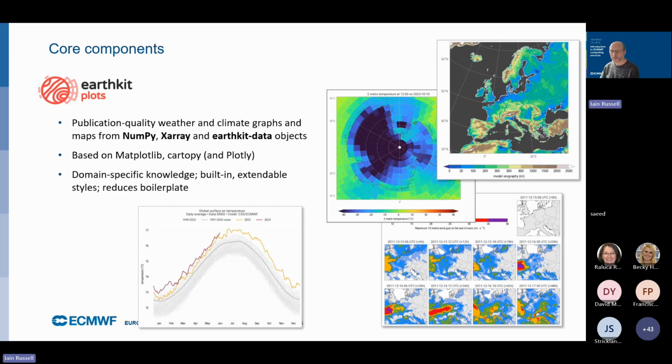Another core component, I would say, is EarthKit plots. So this is a package designed to give you publication quality weather and climate graphs and maps. It can take NumPy, Xarray, and EarthKit data objects as input. It's built on top of matplotlib and cartopy, also with some plotly functionality. And what we add on top of that is domain-specific knowledge of meteorology and formats, and how we typically want our titles to be organized.